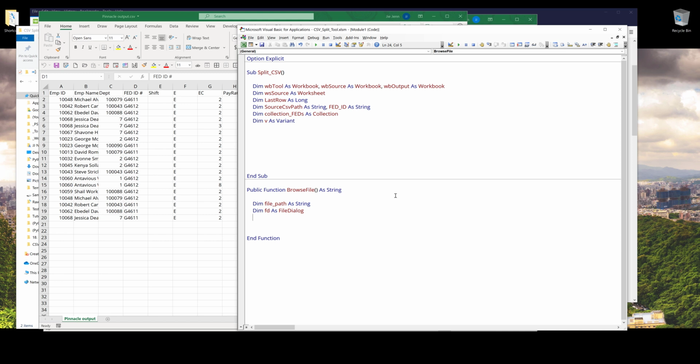We also need to create the file dialog filters. And I'll name the object as FFS as file dialog filters. Here I'm going to insert an error handler. So I'm going to say that on error, go to troubleshoot. And here I'll create my troubleshoot point.